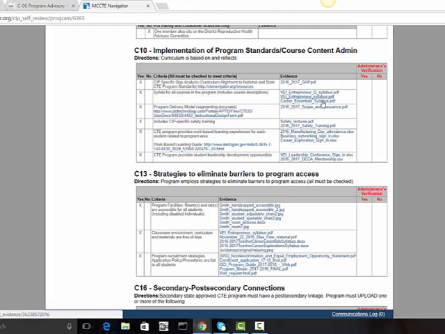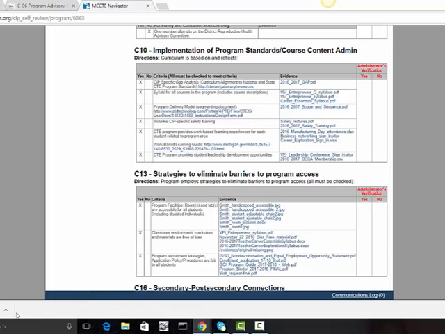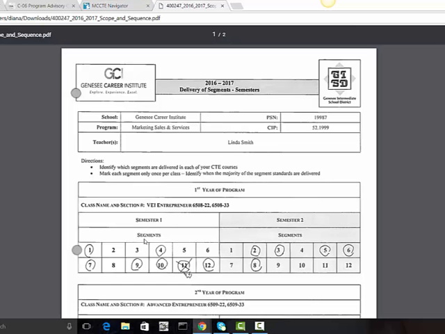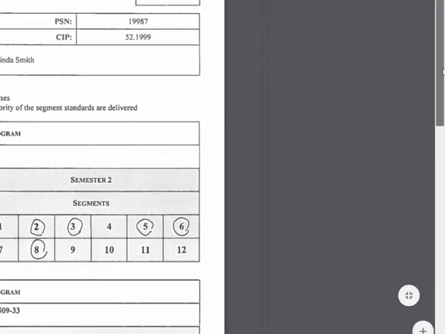There are multiple syllabi listed here because this program has a Q and a Career Essentials piece. Make sure that you include all the syllabi for the courses that are part of this program. These will correspond to your program delivery or your segmenting document. Here's an example of a segmenting document. Within this document, you want to ensure you're including the course name and the course number as it appears in the MSDS system to which the students are enrolled. You'll also want to include the program serial number and the CIP.